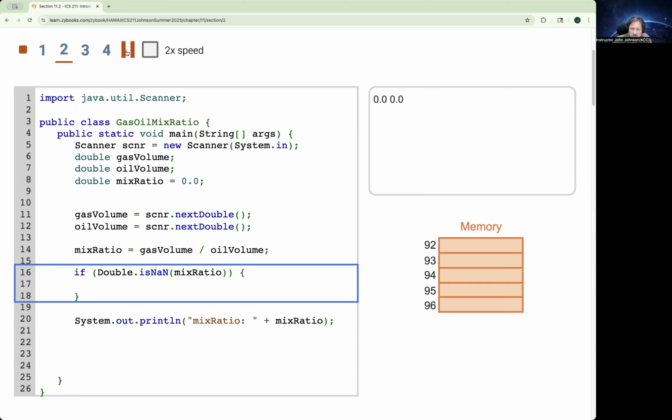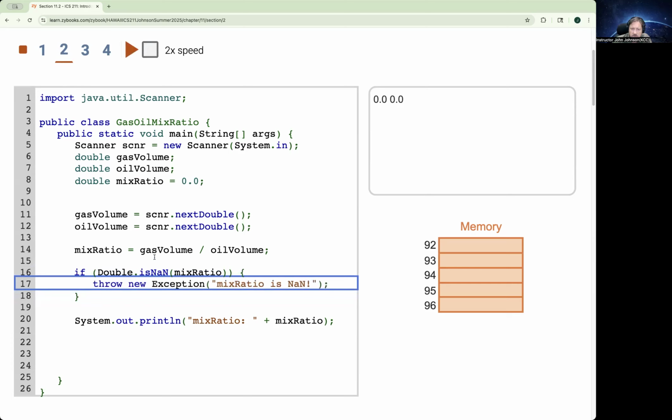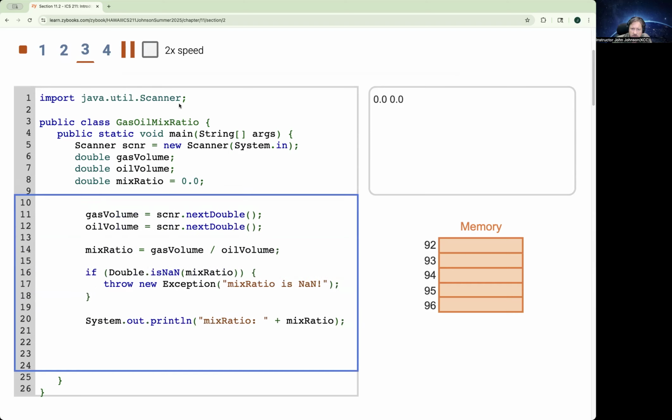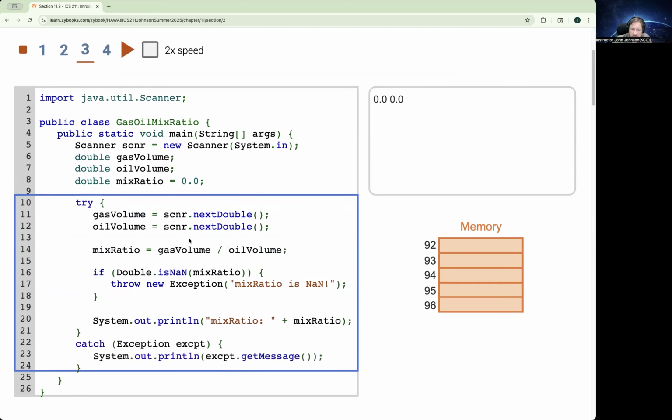So we hit our play. It's going to go inside here. We're going to say throw new Exception, and that exception is going to have the message "mix ratio is not a number", which is a problem. Then we're throwing the exception here, so we're skipping this and going down to the catch. The catch is going to handle that generic exception and print out the exception's getMessage, which is going to give us this right here that we created.